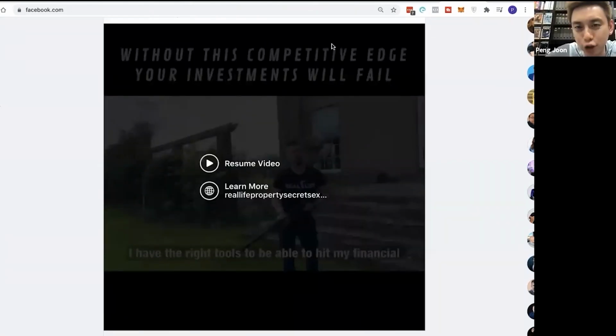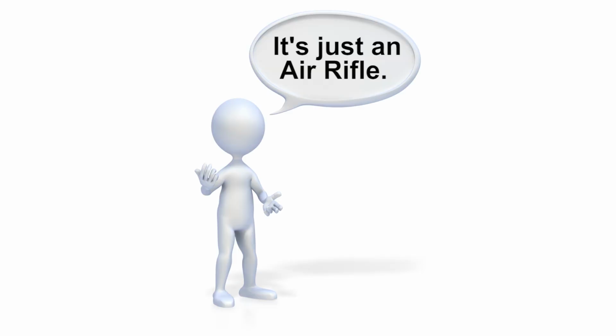Just one more thing that I want to mention. I'm actually not sure at scale if Facebook would actually allow this as an ad if they knew that there was a gun. Is that a real gun, by the way? It's just an air rifle.